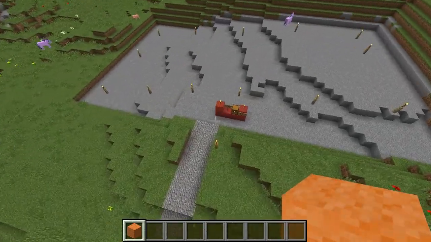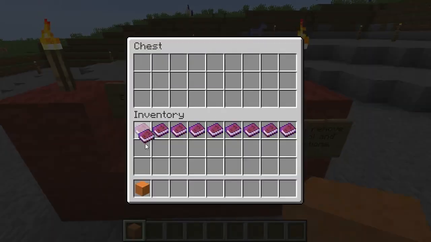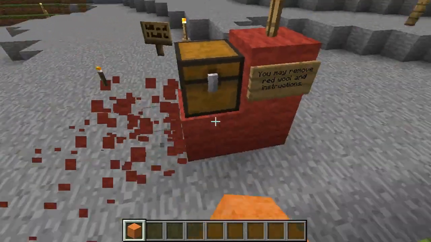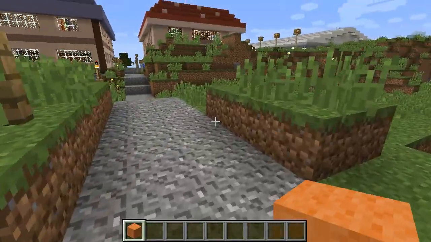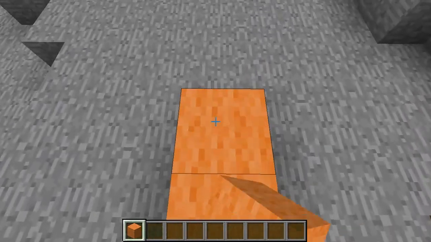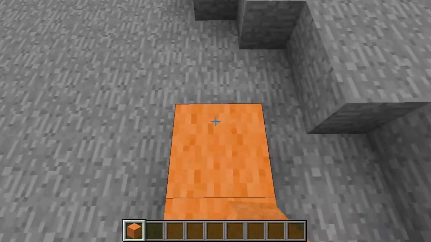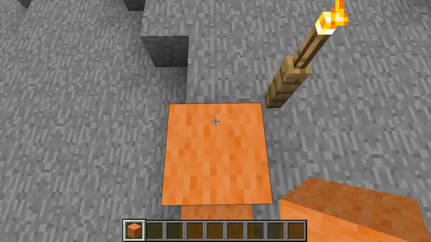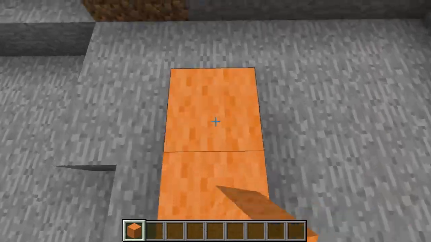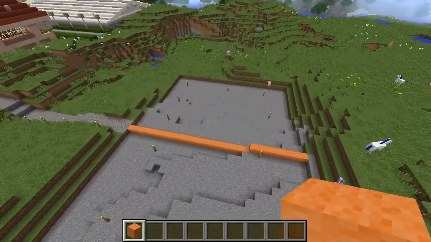Alright, I think we're going to have to remove this eventually, if not now. Alright, let me just remove that, put that in my inventory, and break all of this. So the center line is here, right? Let me just mark out the center line. So if you're an architect, you would draw your designs on a piece of paper. But since we're in Minecraft, we're going to draw our designs in the game itself.